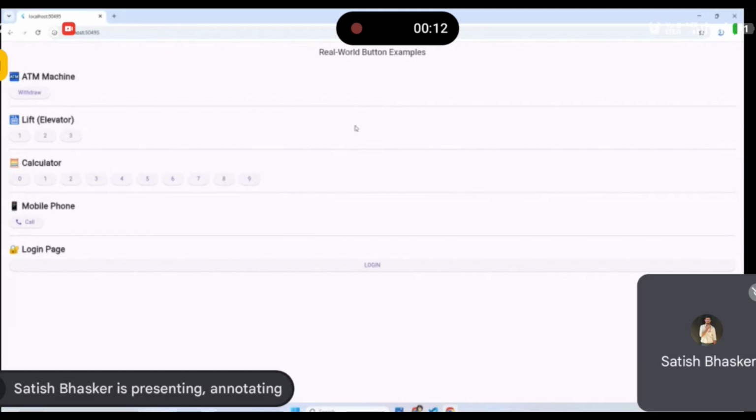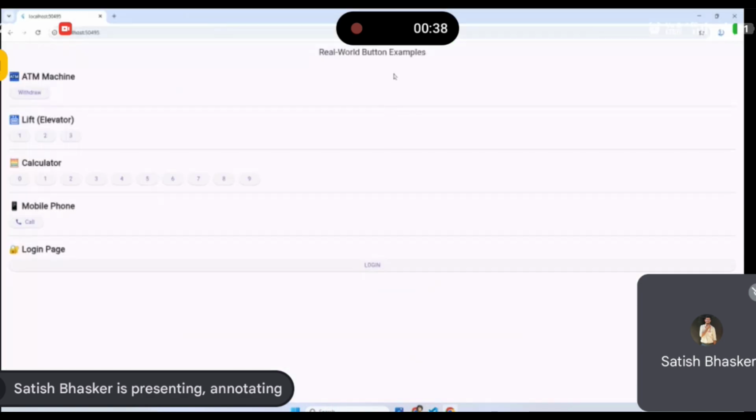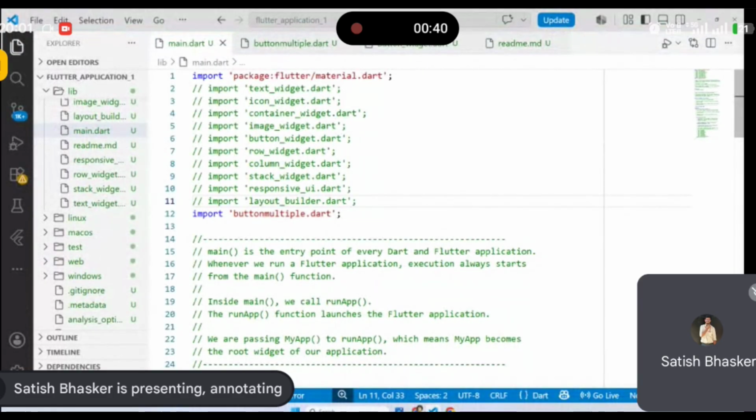Before learning buttons, we need to understand how a Flutter application starts, right? Generally, a Flutter application starts from main.dart. Every Flutter application begins with main.dart. So before we begin with button widgets, I would like to explain main.dart, because every Flutter application begins with the main file.